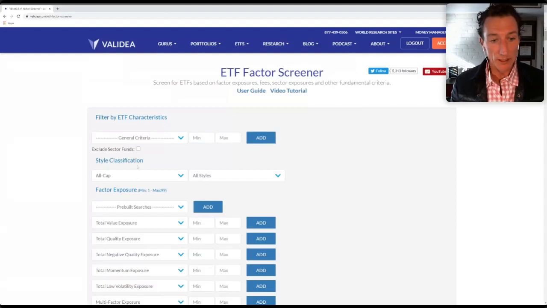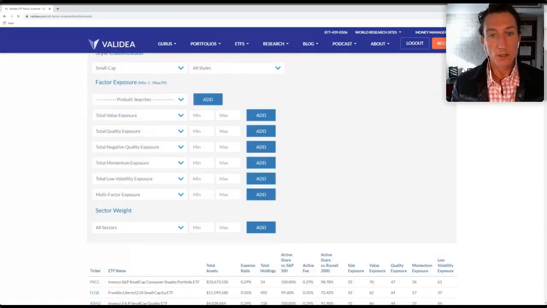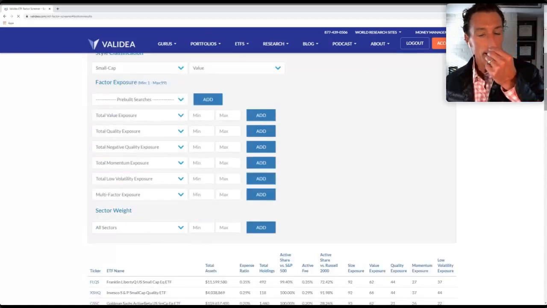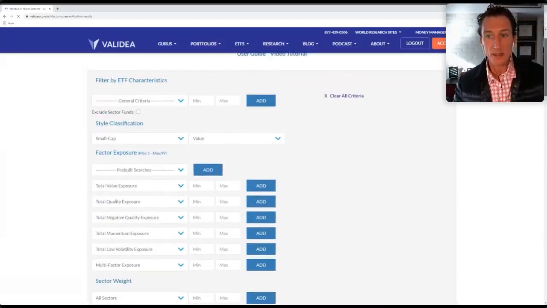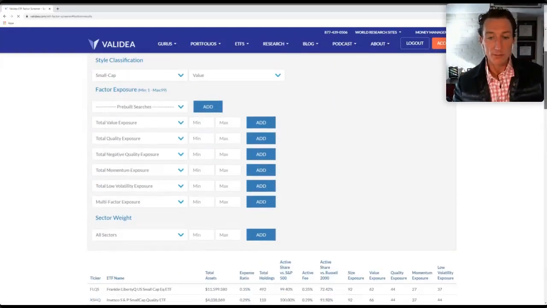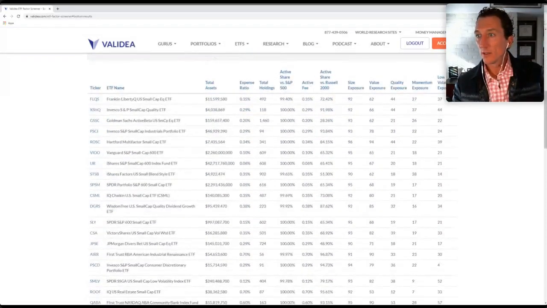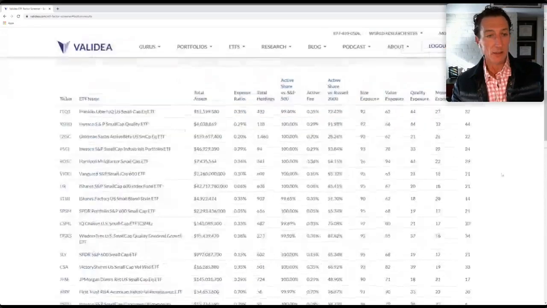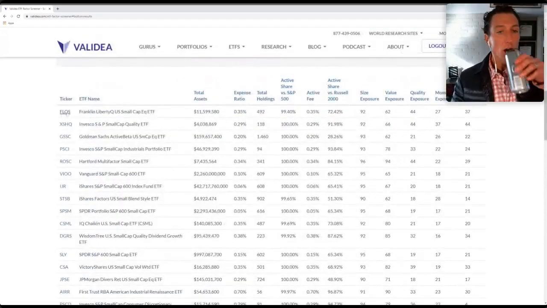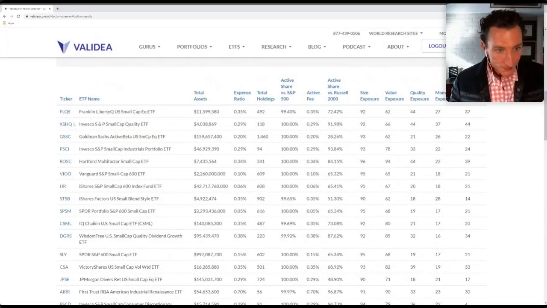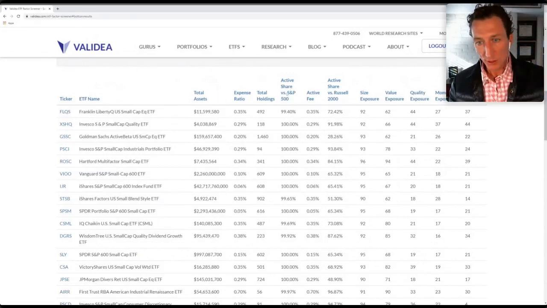So let's say we wanted to find small cap value ETFs. So now what we're doing here is we're basically saying, okay, show me in the Validea database all the small cap value ETFs. When you come down on this list, you'll now see the list of small cap value ETFs along with some important data.